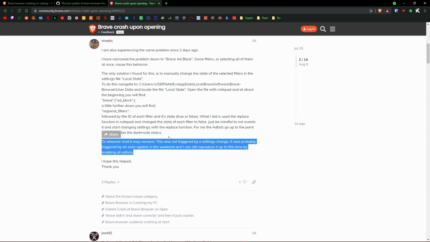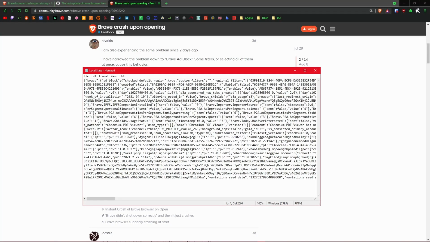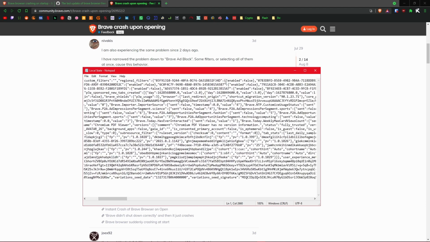He also has some extra information here. To whoever mod it may concern, this was not triggered by a settings change. It was probably triggered by an auto update in the weekend. I can still reproduce it this time by enabling all ad lists. So yeah, if you have this issue, it suddenly pops up, you didn't change any settings, this is why. There was an auto update enabling all the ad lists, and there is a problem with the ad lists that currently crashes your browser. So just like Nikavis says, go through here, brave adblock, regional filters, in the local state file, and change all of the enabled trues, which they all were before I changed them, to false.